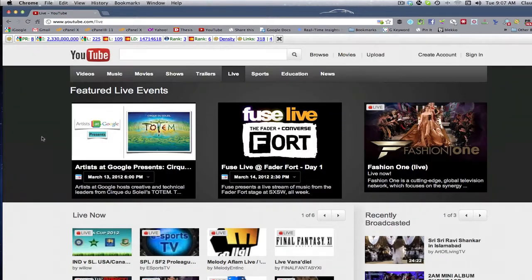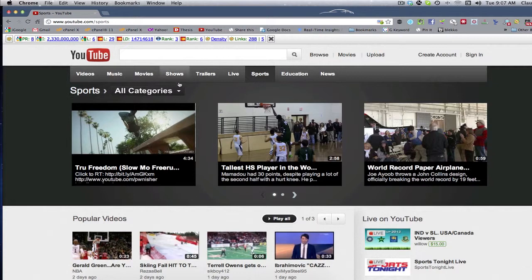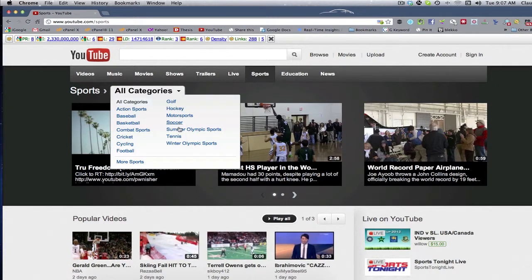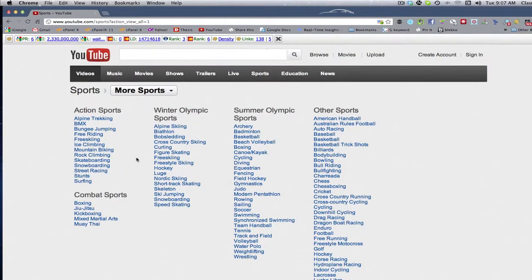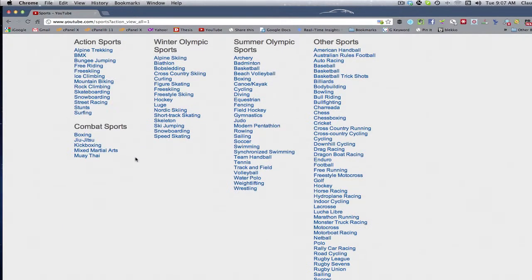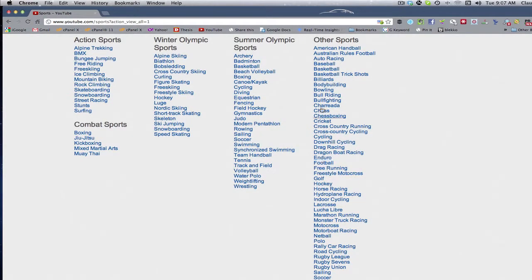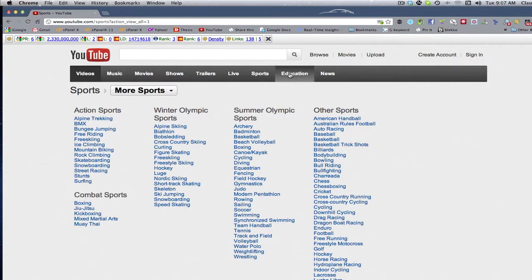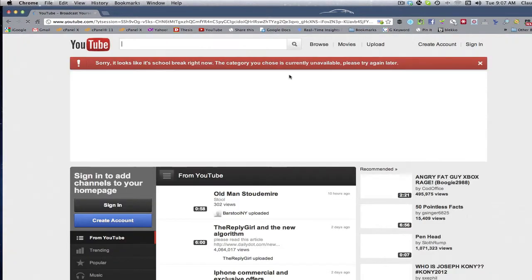So if you're really doing some research and marketing, if you're into sports, there you go. You can drill down to all the different sports right here. And then there are more sports. Look at all these sports you can drill down to: free running, enduro, basketball, auto racing, cross-country cycling, sailing. I mean, there's a wealth of stuff you can browse for.